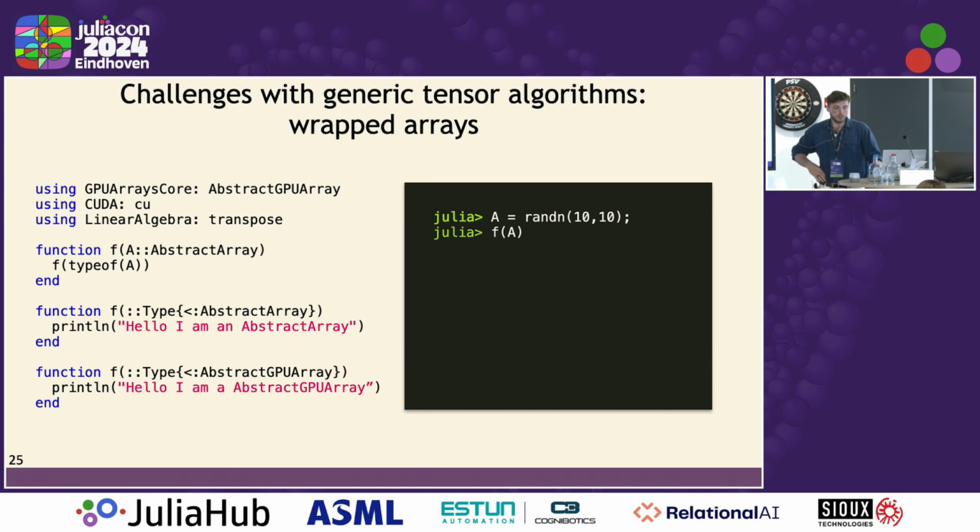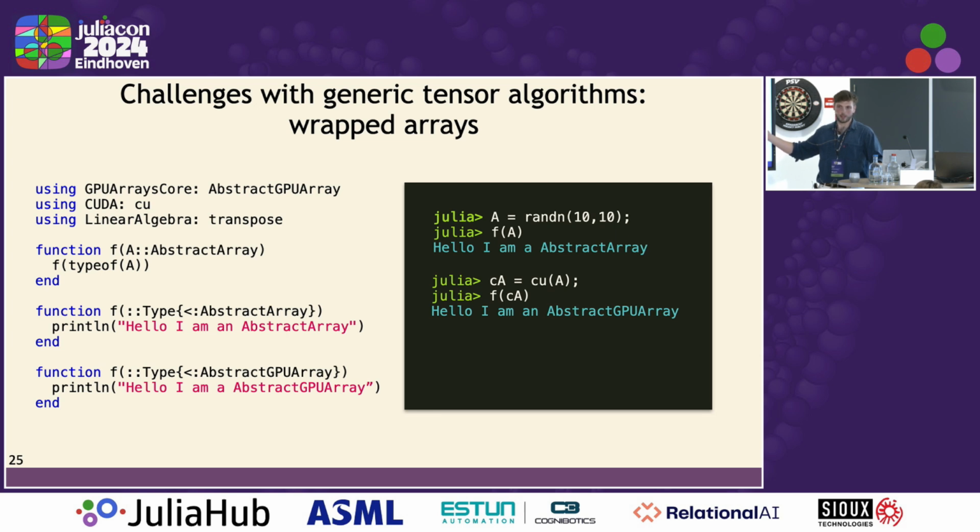One problem came up when we were investigating types while dealing with wrapped arrays. If we make some matrix here, and I have a function f on the left-hand side, which just says what is the type of our matrix. If I have a regular matrix and I give it to f, it says, hello, I'm an abstract array. We all expect that. Say I use the CUDA adapt function, and now I have an abstract GPU array. But if I add some kind of wrapping to this, we can have issues where my wrapper loses information about the type that I had before.